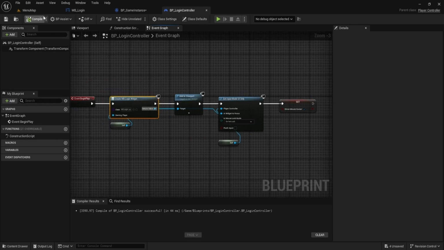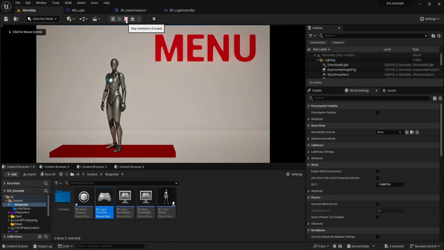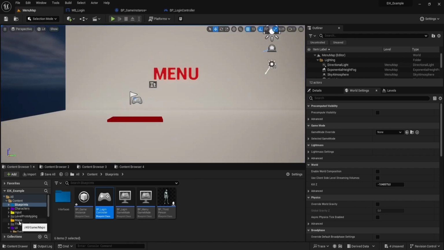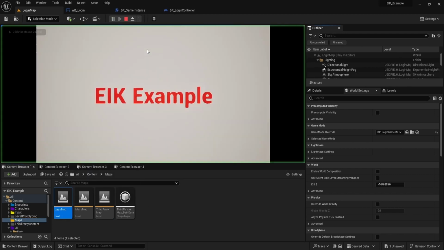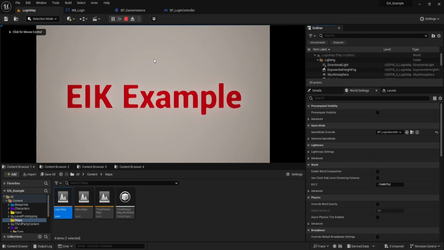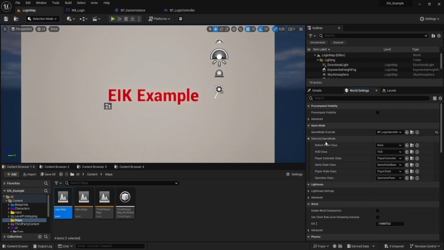Compile, save, and play the menu map. Now the login widget won't appear if we start playing from the menu map. Also, there won't be a login widget in the login map because we didn't set the controller for the login map to be our login controller. We can do this directly in the world settings for this level. Set it to the login controller, and we're back to where we started. The login button still functions as it should.